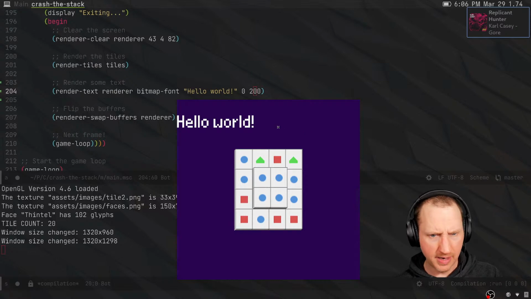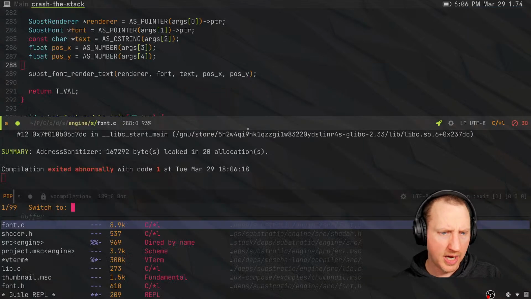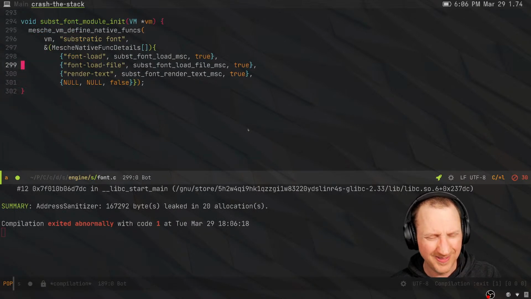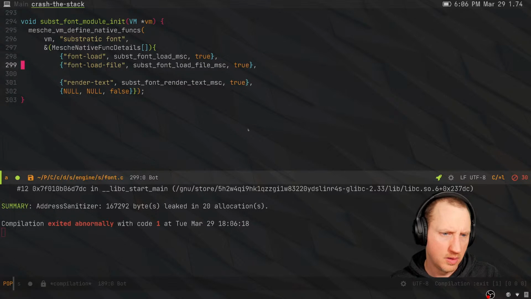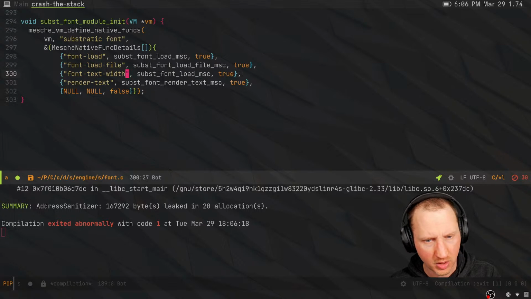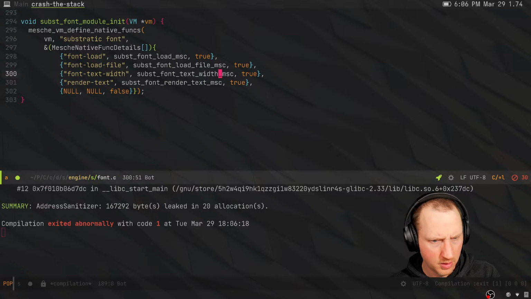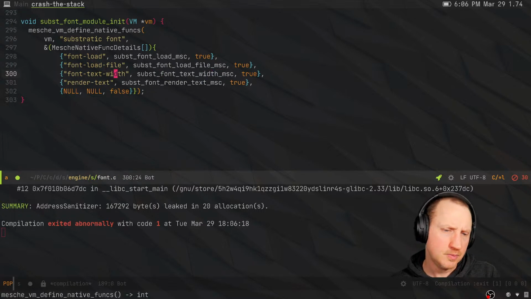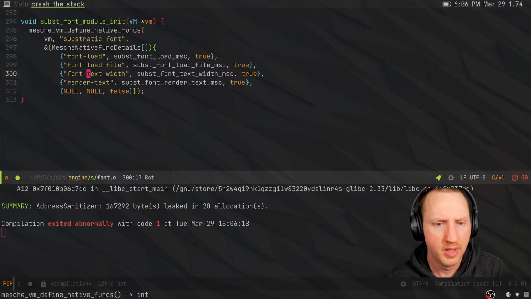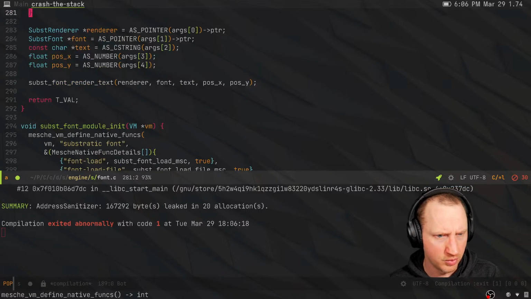So let's do that. I'll write some code for that really quickly. First, let's add a little API function for that. So let's see. Font text width. We'll call it for now. Probably not the best name. That's good enough for me. Or string width or text width. Well, since we're calling it render text, let's call it font text width for now. And we'll make a little function to do the calculation for that.